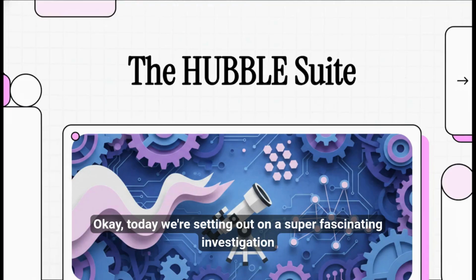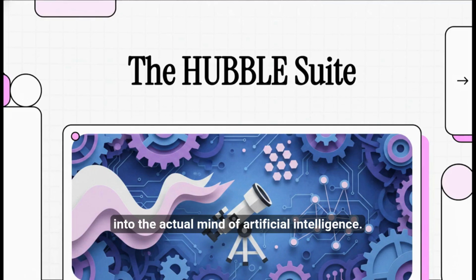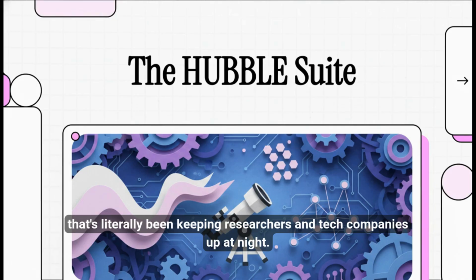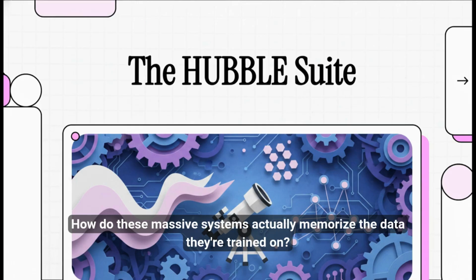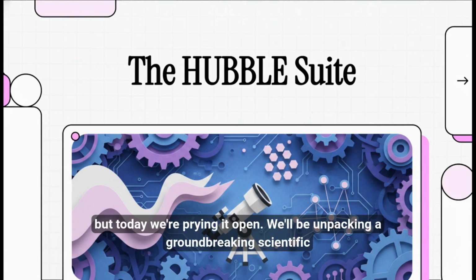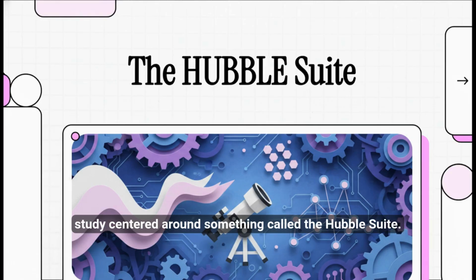Welcome to this explainer. Okay, today we're setting out on a super fascinating investigation into the actual mind of artificial intelligence. We're zeroing in on large language models to ask a question that's literally been keeping researchers and tech companies up at night. How do these massive systems actually memorize the data they're trained on? For a long time, it's just been this impenetrable black box. But today, we're prying it open. We'll be unpacking a groundbreaking scientific study centered around something called the HUBBLE Suite.